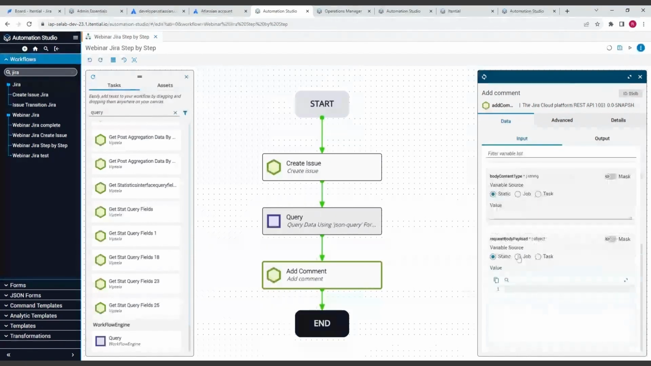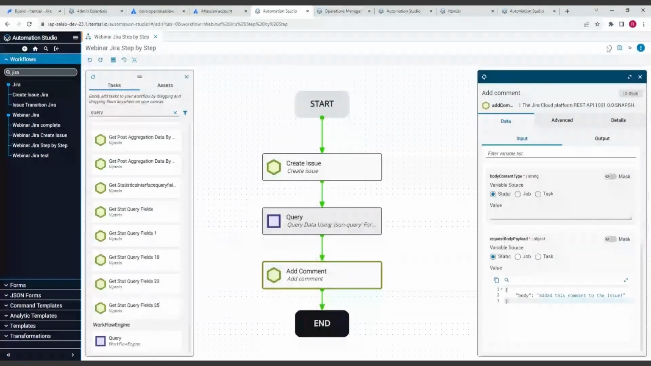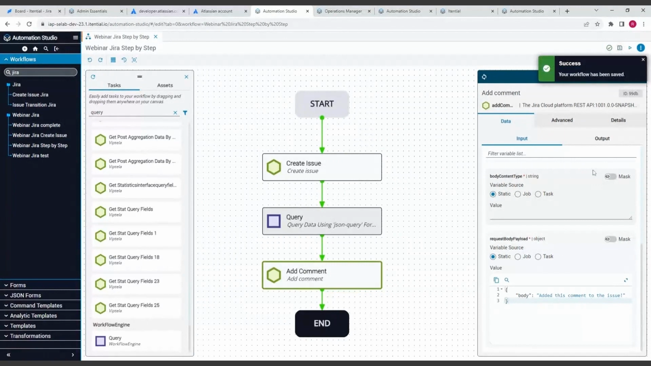And then finally, we have a body request payload. Again, this comes from the documentation. It can get a lot more complex than this, but I will paste in the very basics that you need. All we need really is the body to hold the string that we want to add as a comment. In this case, added this comment to this issue. So now if I close that, save it.